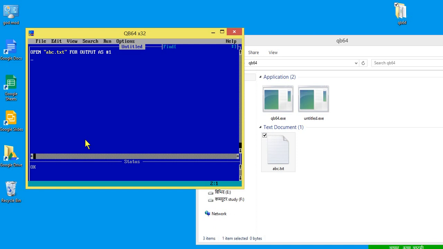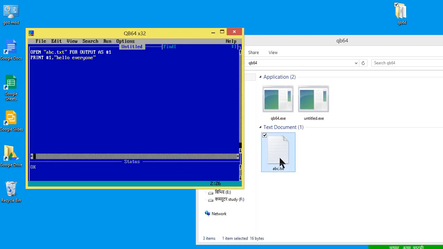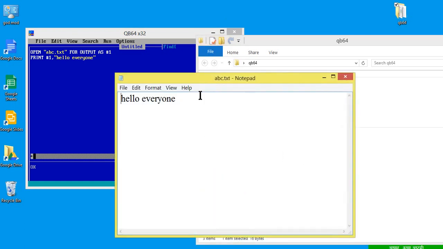Now if you want to write into the file, simply print #1, comma, whatever you want to print, hello everyone. So if you execute this program now, okay, and then double click this file, you can see whatever you have written over here.